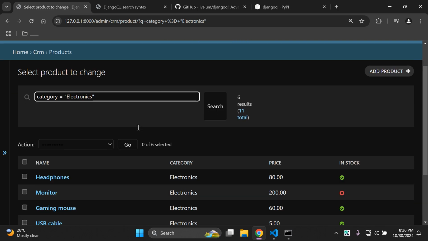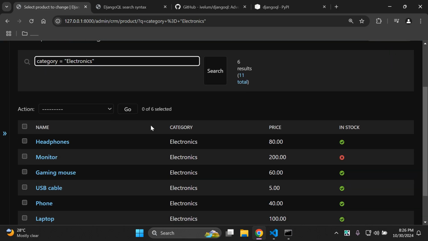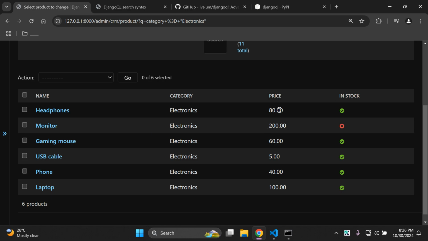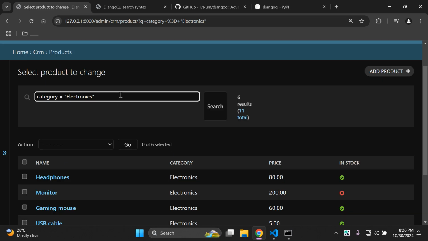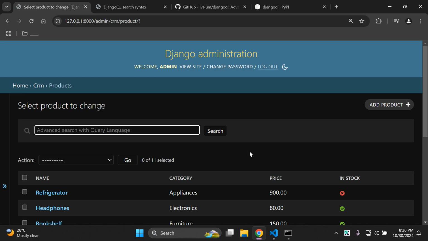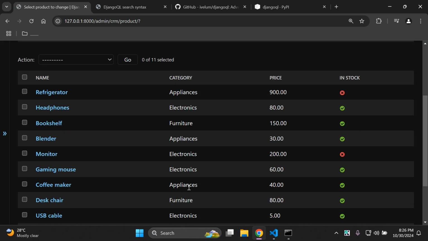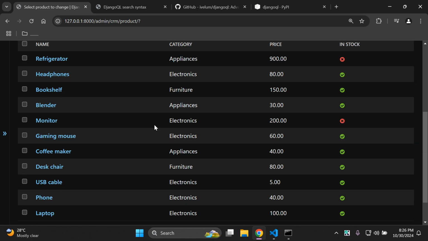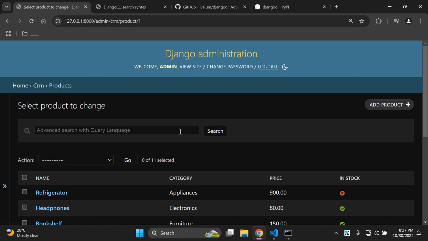Next thing that I want us to do is perform a range query. So let's set up a price filter to find products that are priced above a certain amount. We can see here, for example, we have 80, 260, 5, 40, and 100. So let's set up a price filter on the 11 total products. You can also click on that total, and that's going to refresh the page for you. So you don't need to go back out as I did. You can just click on that total and it will take you back to where you are here.